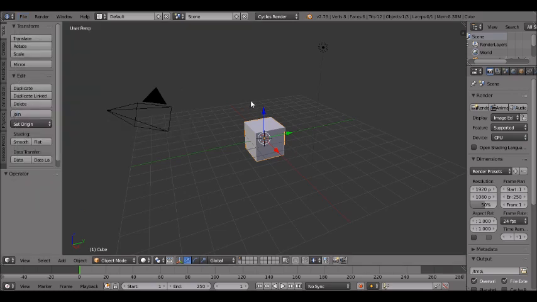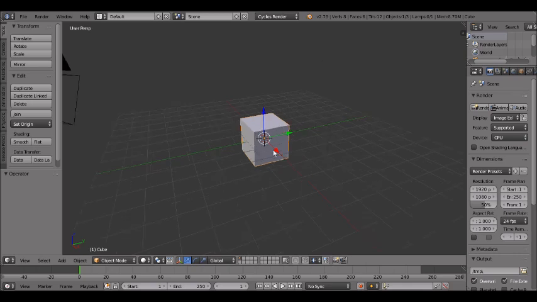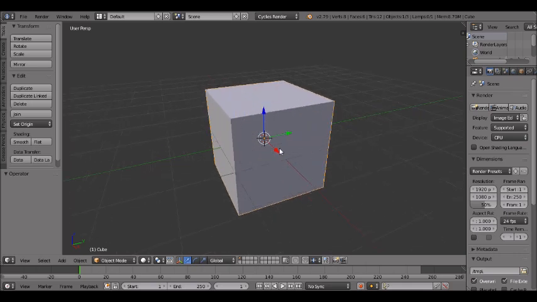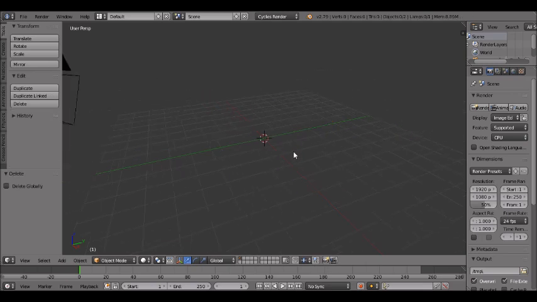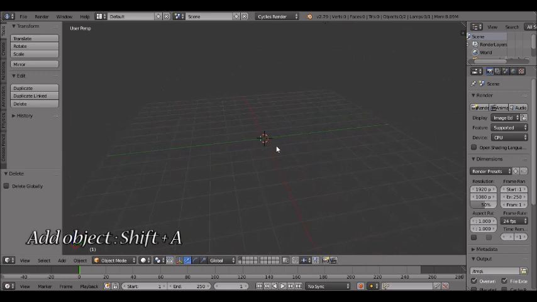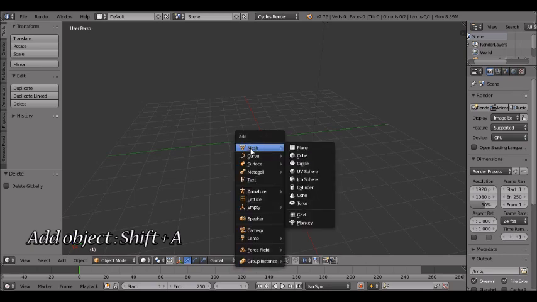And now, by default, when you open Blender, you will see this cube. We don't need it. So just right click on it to select the object and press delete. Okay, now you don't have anything in your working space, so go and add an object by Shift A, and under mesh you can take a sphere.